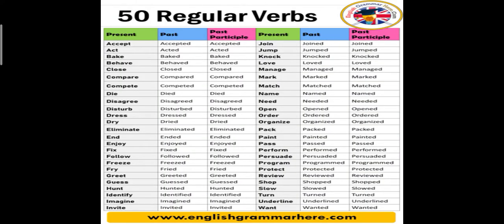Here are some lists of regular verbs. As I said, regular verbs are simply changed by adding D or ED at the end of the word of the verb.